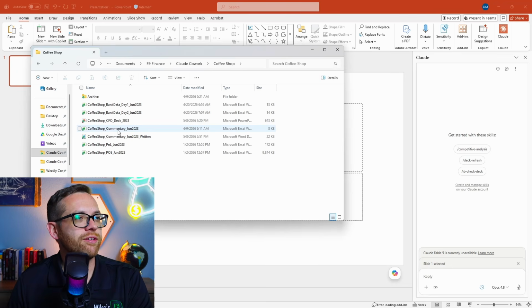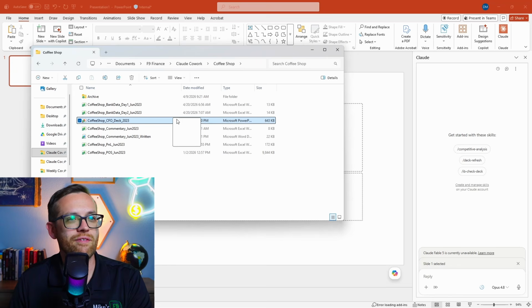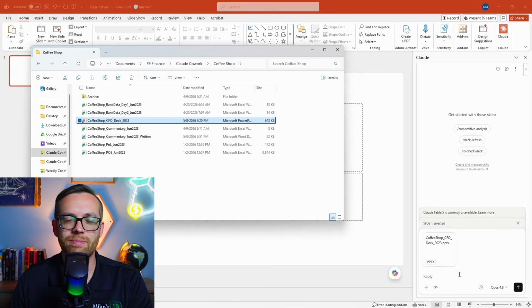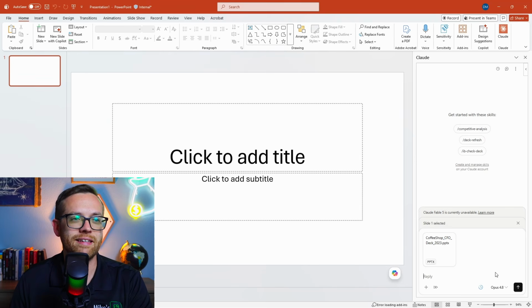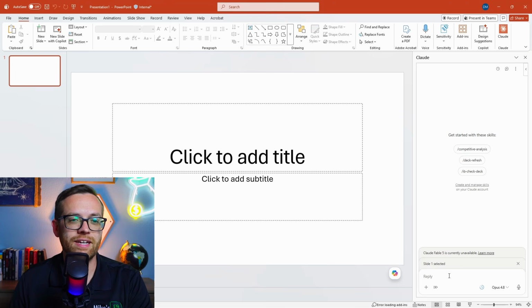Now, I've got some files right here we're going to reference. This is an existing deck that we previously prepared for the F9 Finance Coffee Shop. We're going to pop this in, and we're simply going to ask Claude to review the deck and then create templates in this PowerPoint that match the formatting. So let's go ahead and put our prompt in, and then we can attach our file.